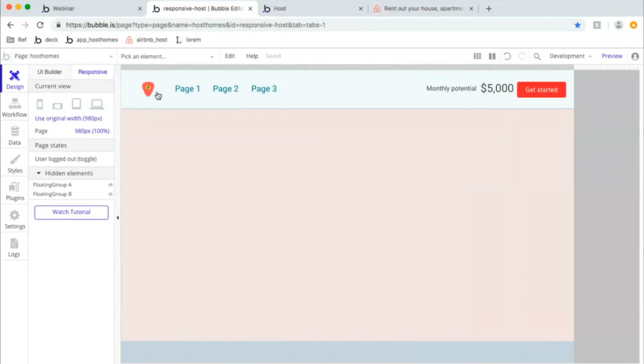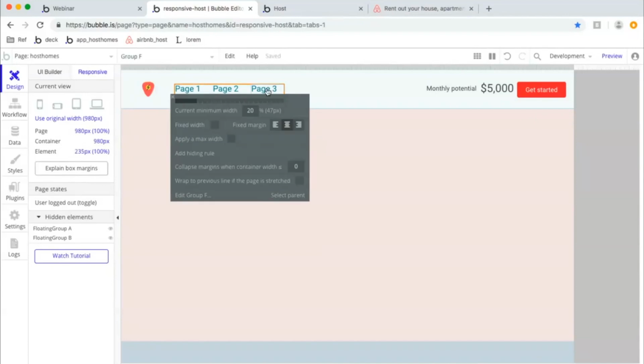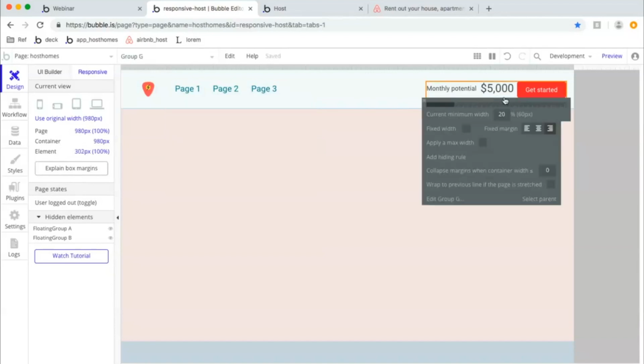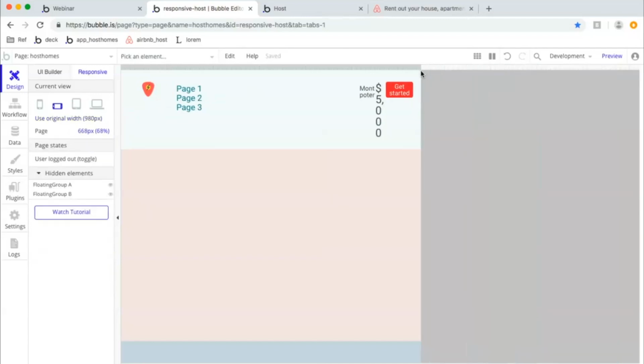So first thing we want to do is let's make the logo fixed width, because we don't want the logo to get huge if the page gets larger, and it's left aligned, which is correct because it always stays on the left side of the page. And then this links section, we also want this left aligned. And for this larger group for the call to action, we want this right aligned. So at least let's make sure that the alignments stay correct as we expand and contract. And that seems to be the case.